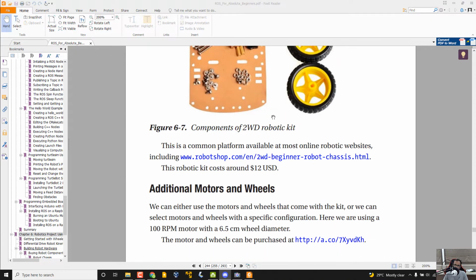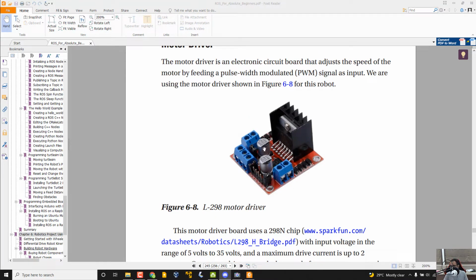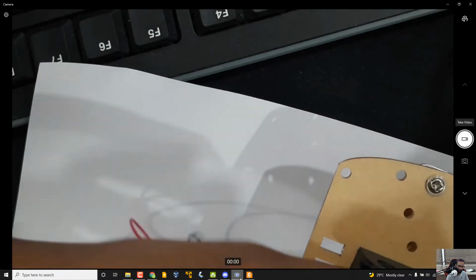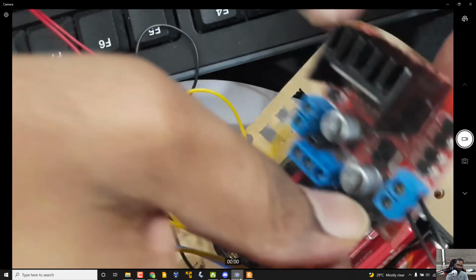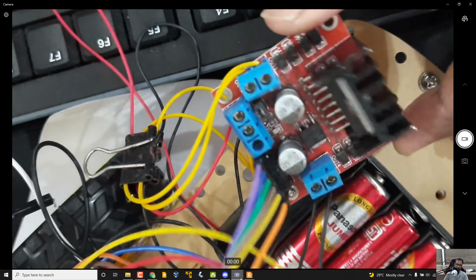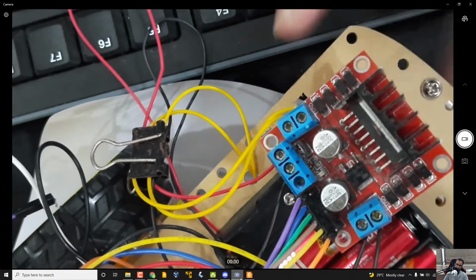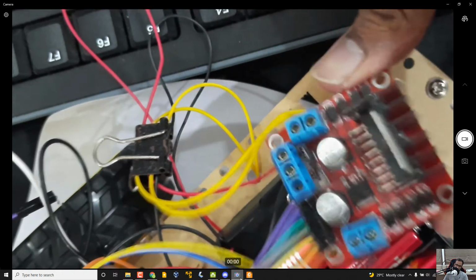Okay, so I'm showing a motor driver circuit. This is a typical motor driver circuit called L298. I can show you that. Yeah, so this is the circuit. You can see the circuit here. It is having a chip, then there are many components, and this circuit is a modular circuit.